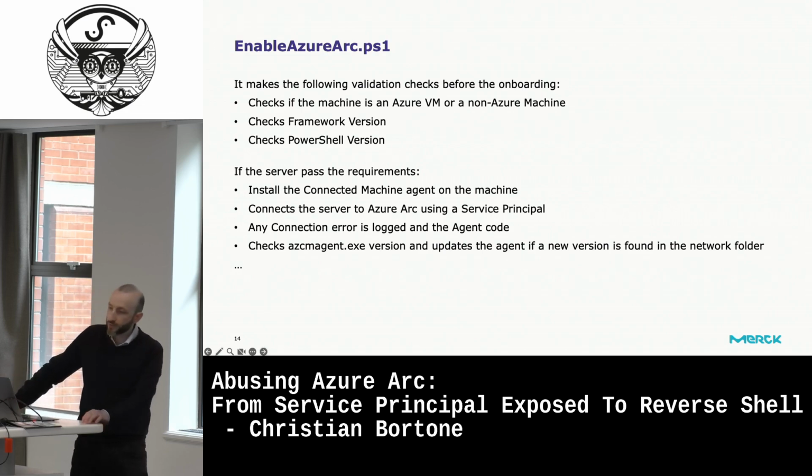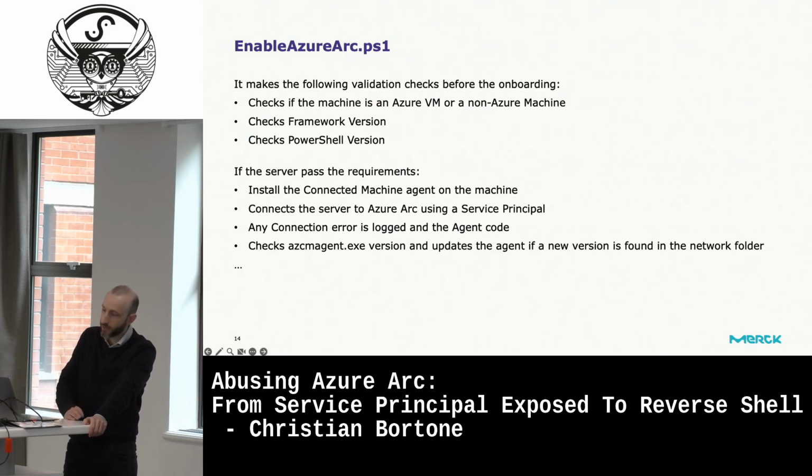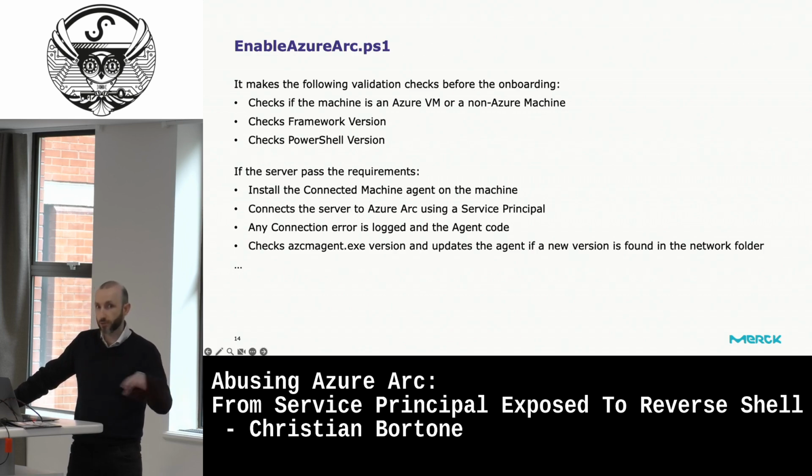The other script is enable Azure Arc.ps1, and it is basically the script that is going to be executed by the server. It does a bunch of checks at the beginning, checking if the machine is an Azure VM or a non-Azure VM. It checks the framework version and the PowerShell version, and then it installs the agent on the machine and connects the server to Azure Arc. To do that, it uses the service principal, right? Because it needs to authenticate to the cloud.